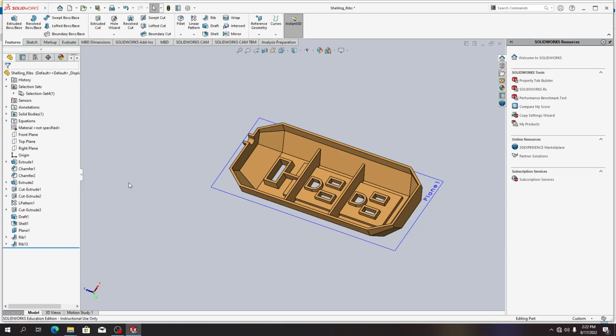So, useful siya in checking yung mga clearances sa loob. If there are anything that you should be wary of. Okay? So, that's for the section view.